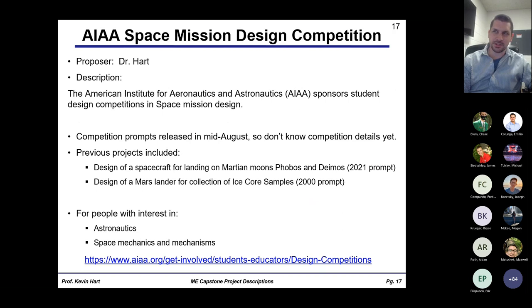I usually field a team or two for the AIAA space and mission design. Again, this one is a design competition from AIAA, and in this design competition, you're doing some space mission related project. They've varied wildly over the years. This current year, the design project is to build a Mars ascent vehicle that goes from the surface of Mars to Mars Sol 5 orbit, which is a cool vehicle design. And in the past, it's been landing a lander on the moons of Phobos and Deimos. So some really cool stuff there.